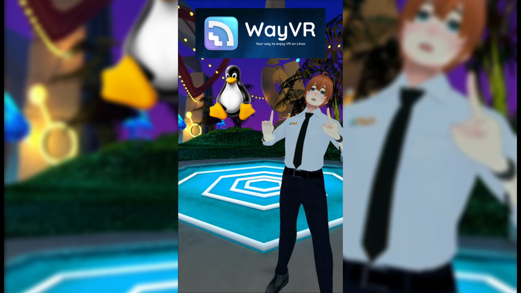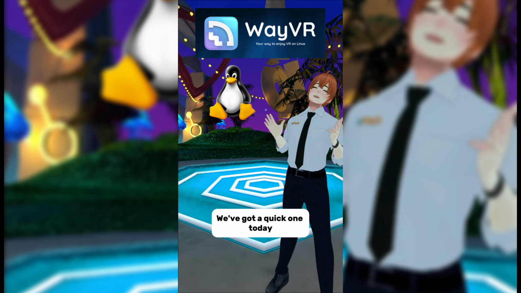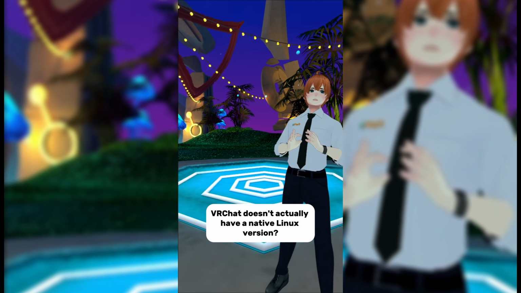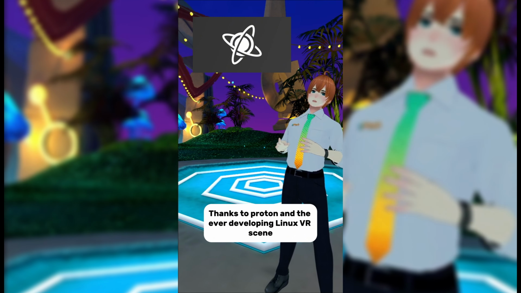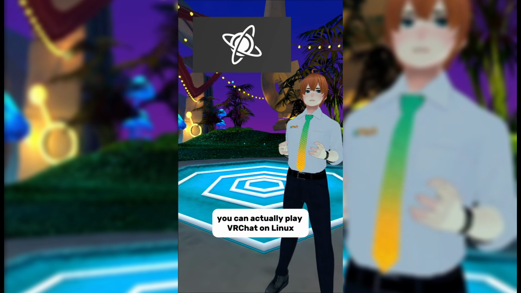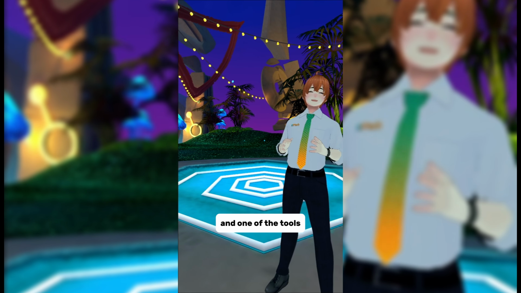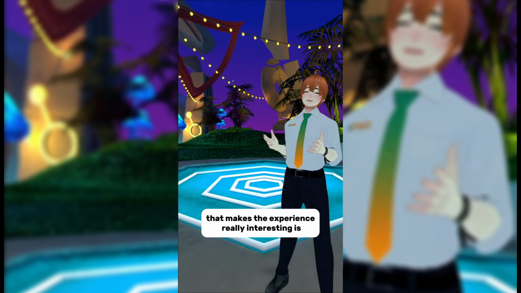WayVR, the Linux overlay experience. Guys, we've got a quick one today, but did you know that VRChat doesn't actually have a native Linux version? Thanks to Proton and the ever-developing Linux VR scene, you can actually play VRChat on Linux. And one of the tools that makes the experience really interesting is WayVR.